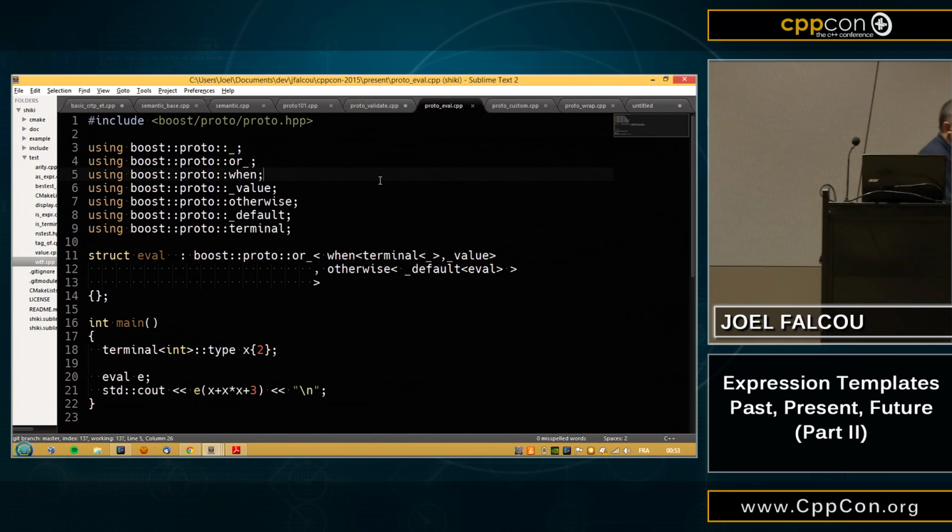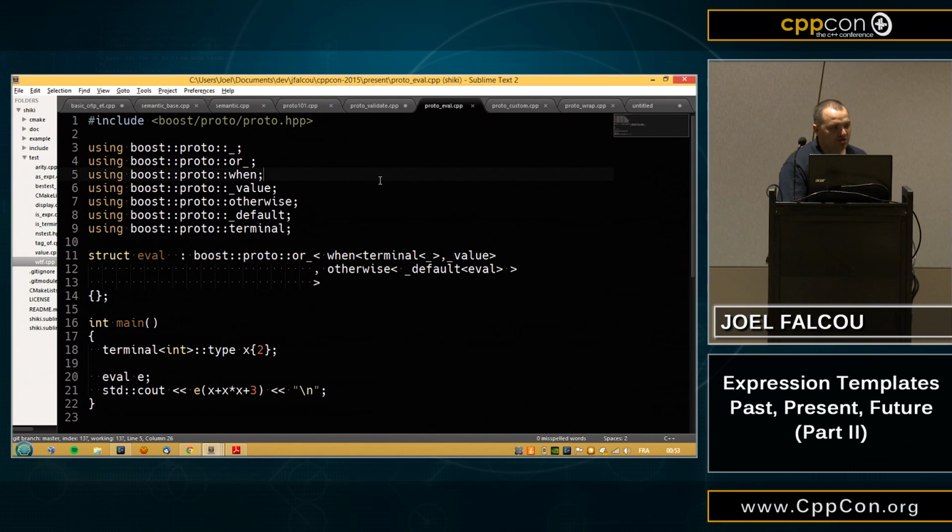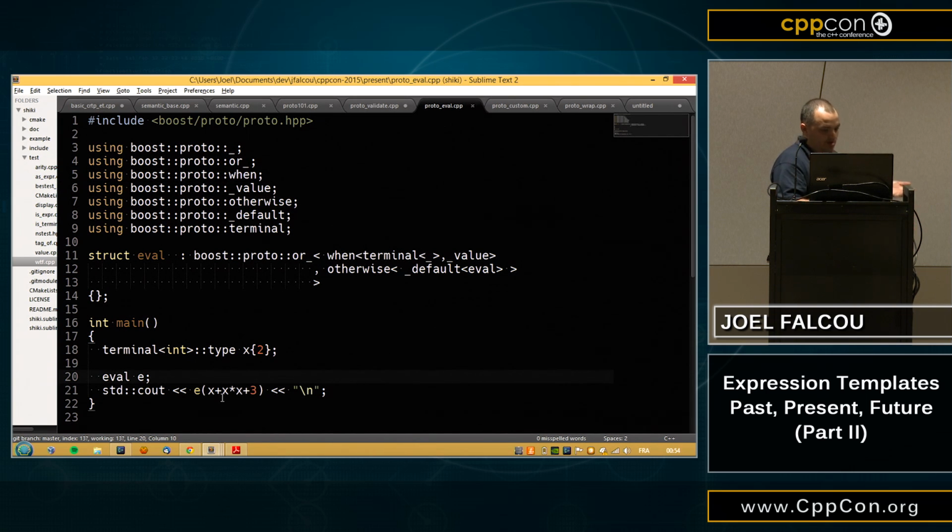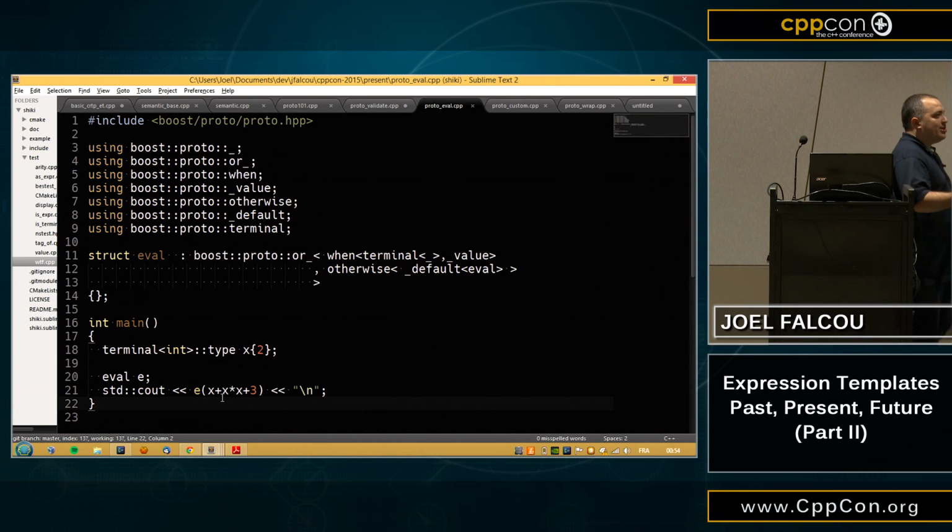Oh, okay, it's in a structure, but what I really want is a function. Well, actually you got both. Eval is basically a callable function object. So you just make an instance of eval and you call it on an expression, just like this. Okay, you make an eval and you call it on your expression. And this will recursively apply the pattern matching and do whatever you're asking it to do.